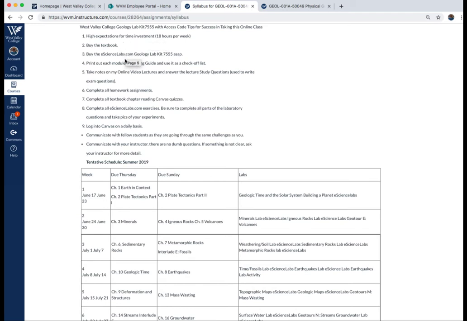Obviously the textbook, the science kit. You'll find that each module, each topic that I cover, has a learning guide, and it's sort of like a checklist of what you want to complete for that particular session or assignments. So you want to use that as a checklist.